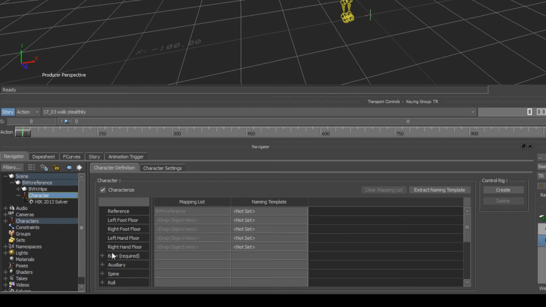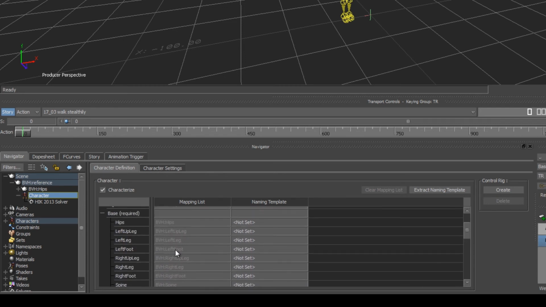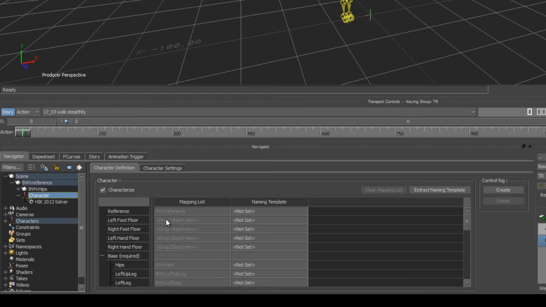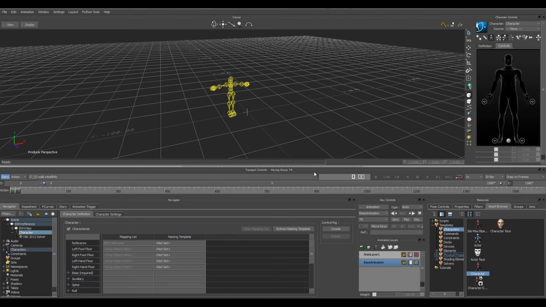With the Genesis character, the DAZ character, we're going to have to actually come in here. Our character is not going to auto-characterize. It's going to say that we're not going to be able to auto-characterize it, and we're going to have to set these up, and we're going to do that in just a second. This character auto-characterized. We didn't have to worry about any of that. And that's what's so great about this Carnegie Mellon Motion Builder pack.